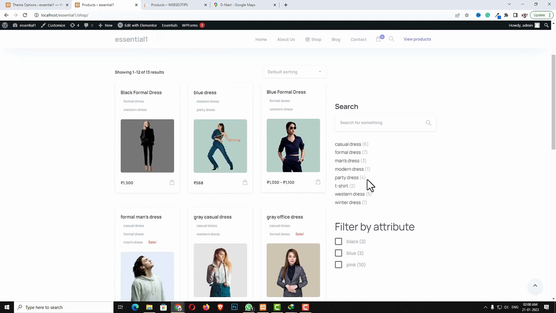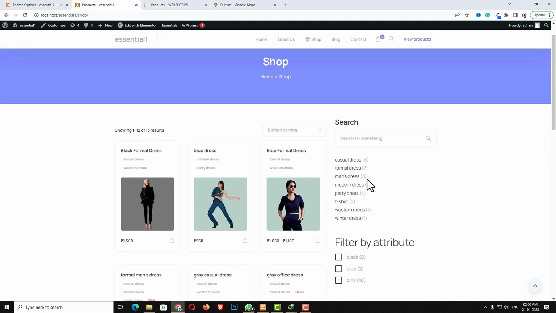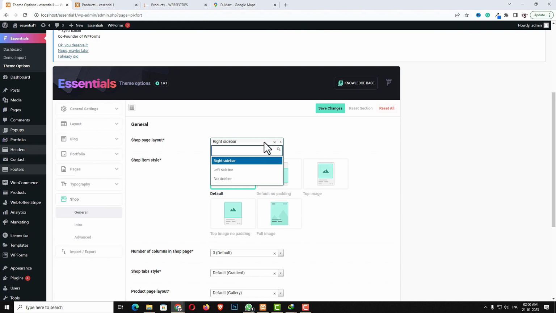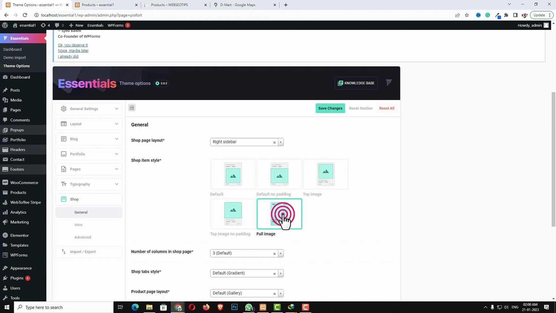Now you can see my sidebar is coming on the right hand side, and if you don't want any sidebar then you have to choose no sidebar. Okay, and after that here you can see the shop style. Suppose I am choosing this one, and let me click on the save option.